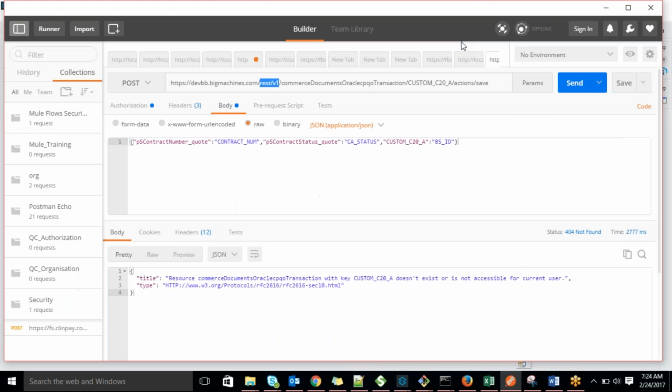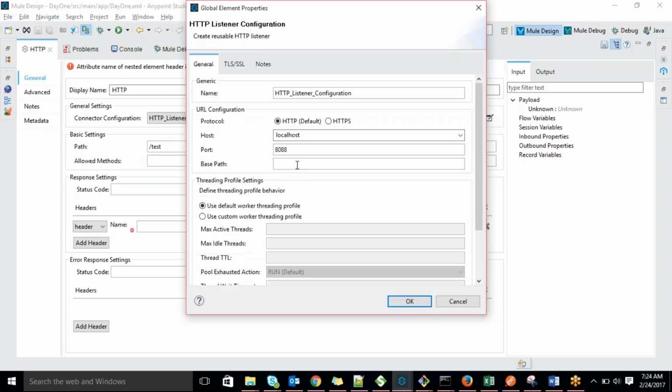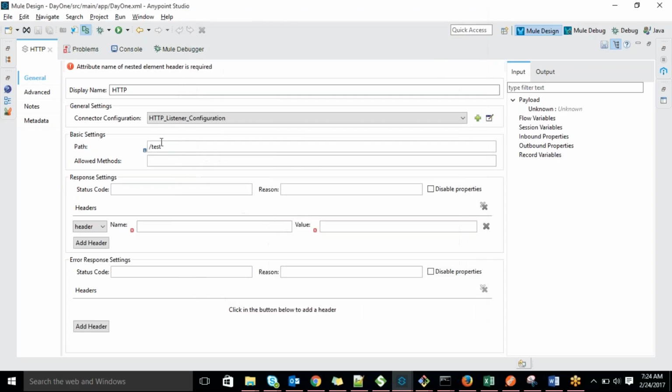Next one is the remaining content, that commerce documentation Oracle, something like this. We have to keep it in a normal path actually, slash followed by the path. Or else if you keep the whole thing in the base path, here we just have to give anything, either slash or else a star also. You can give it like this, or else just leave it with slash.